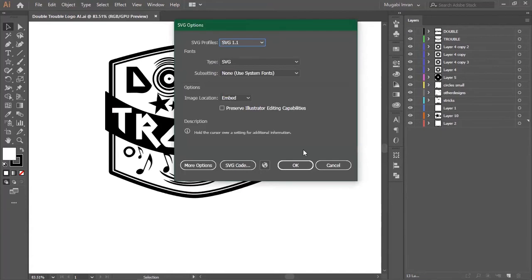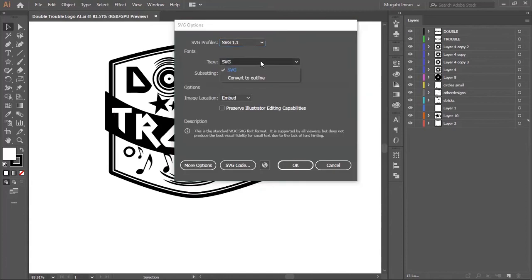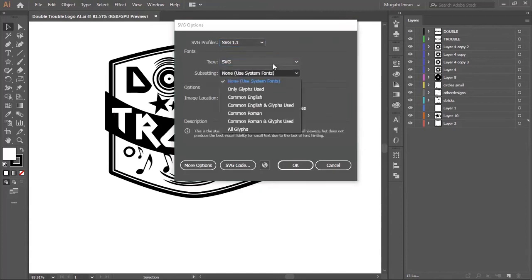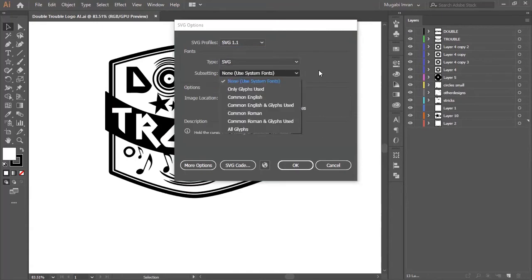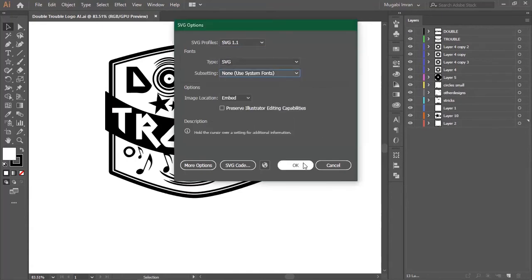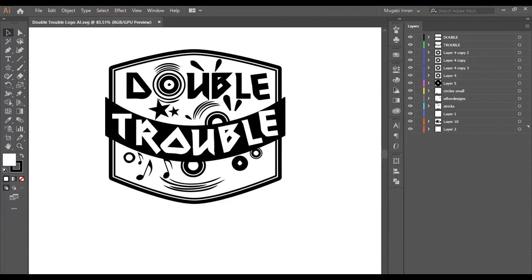Okay, and you click on Save, and here let's just go with the default settings. I'm not going to change anything here. Just click on OK. All right, so now I'm going to share Blender so we can import this stuff.